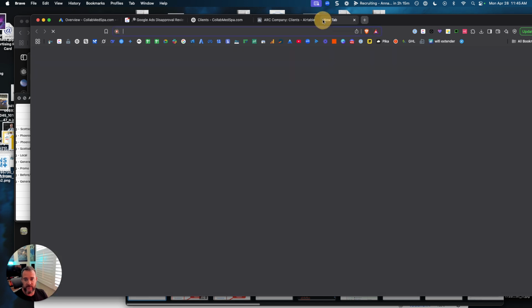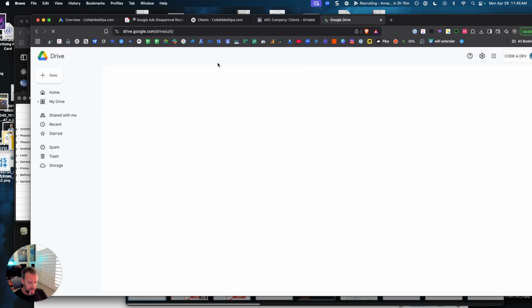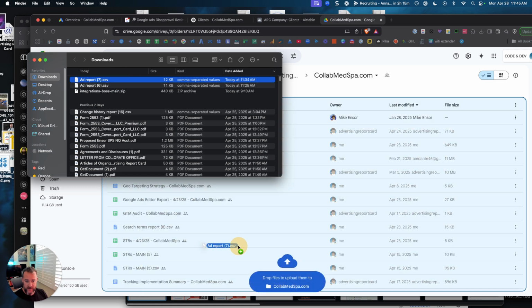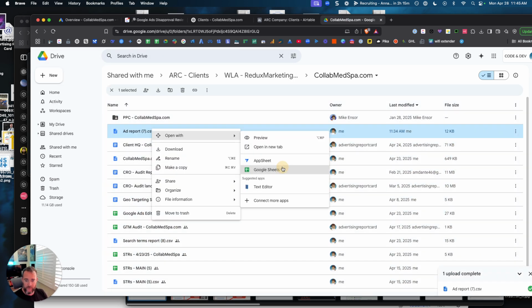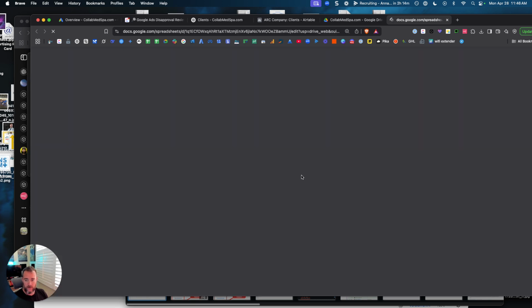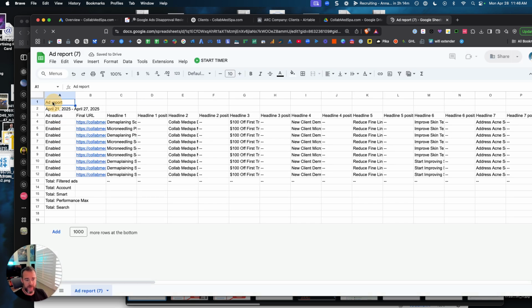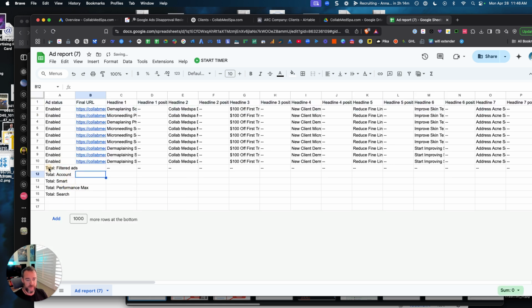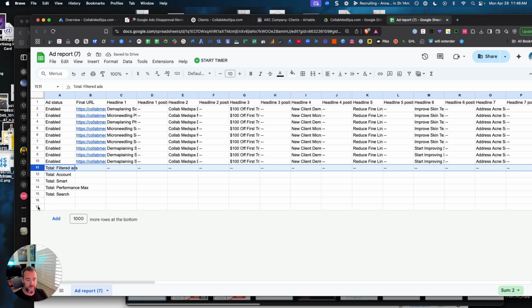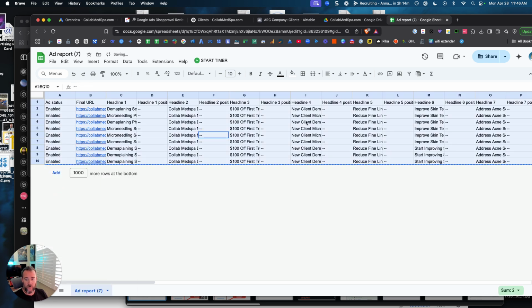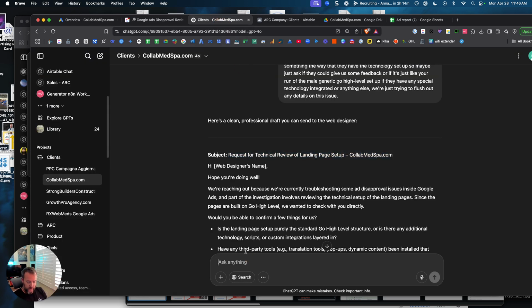So I'm going to go ahead and open up the client's drive folder. I'm going to take the file in here and open it with Google Sheets. Now that it's loaded up, I'm going to delete these two rows here, delete this extra junk here, and select all with Control A. I'm going to throw it all into this. Okay, here is the ad report.